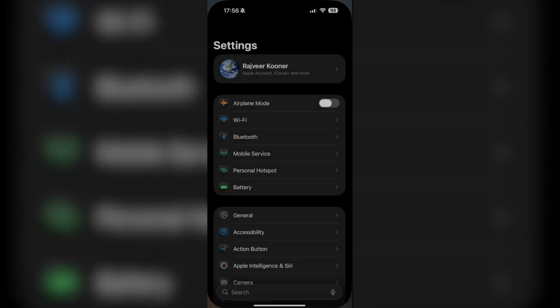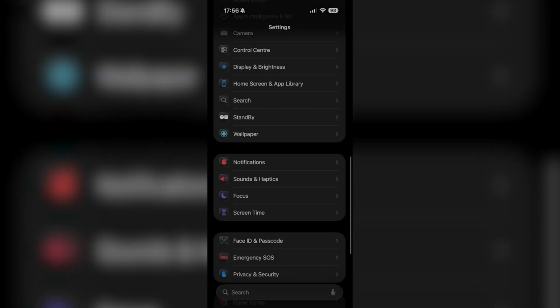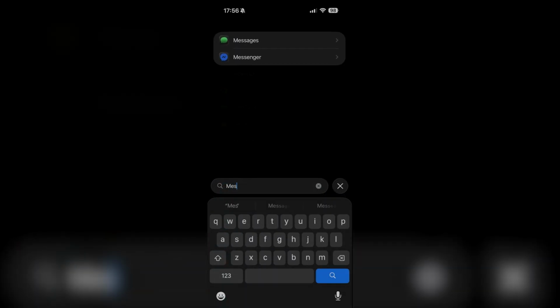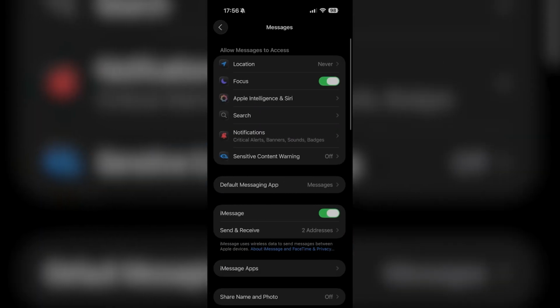Now, if it's not here, what you want to do is go over to your settings application, like so, scroll down, and you're going to find apps at the very bottom. Click on that and then search up messages. So I'm going to find it. Messages is going to look like this.